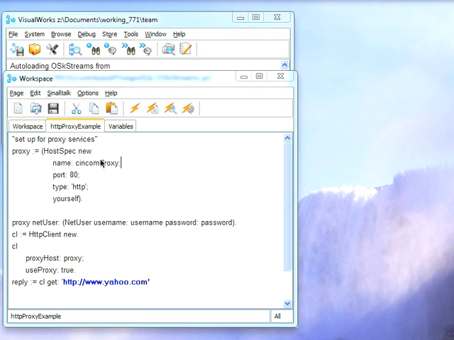Host spec new on your proxy server, and I've got that set up in a different page in my workspace. The port, the type, which will be HTTP, it could be HTTPS. And then this just makes sure that all comes back to the proxy server specification because I'm using cascading here. Then you need to set up a user.